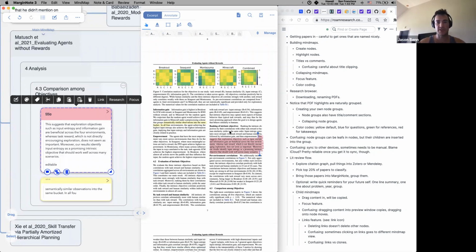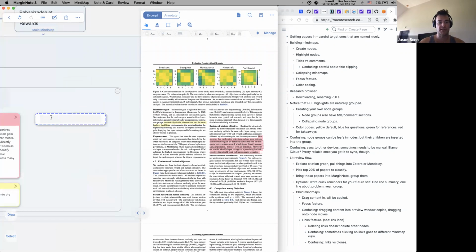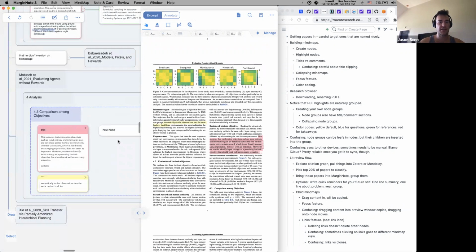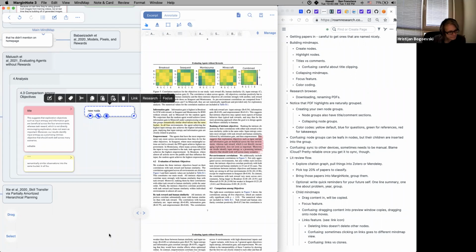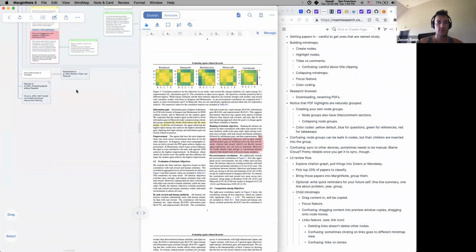They also each point to a highlight if they were created from a highlight, or if you push plus out here, then this is just a new node that doesn't point to a highlight. And so you can build mind maps just as you would with any other mind map editor. Okay. Mind maps are collapsible.